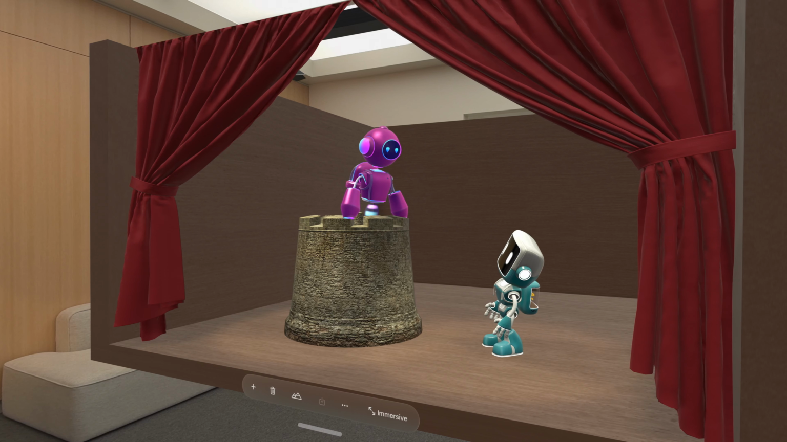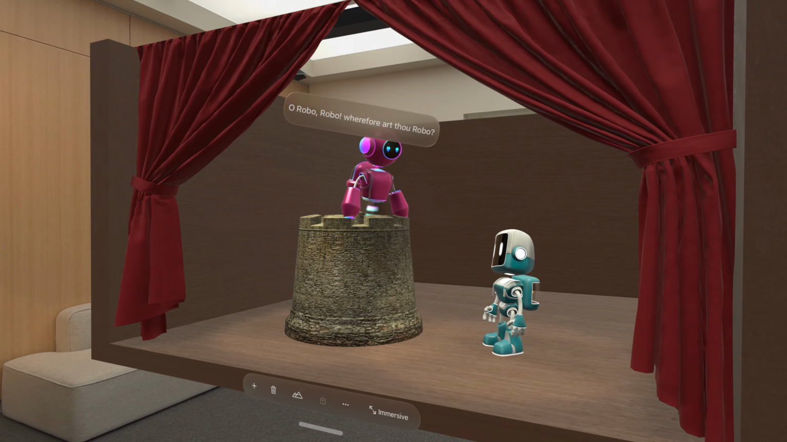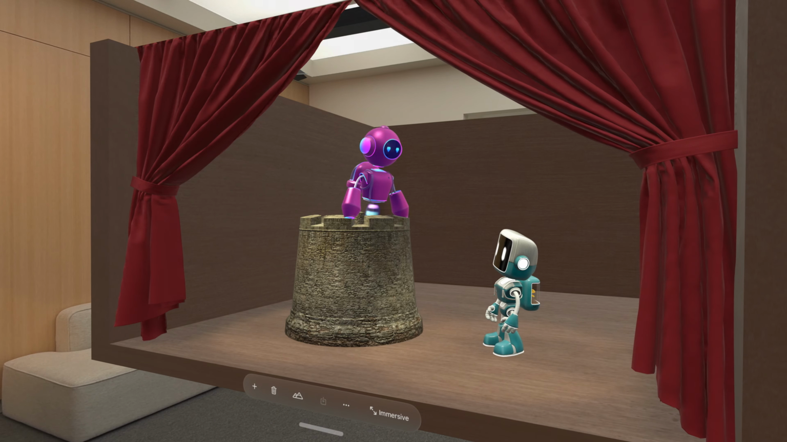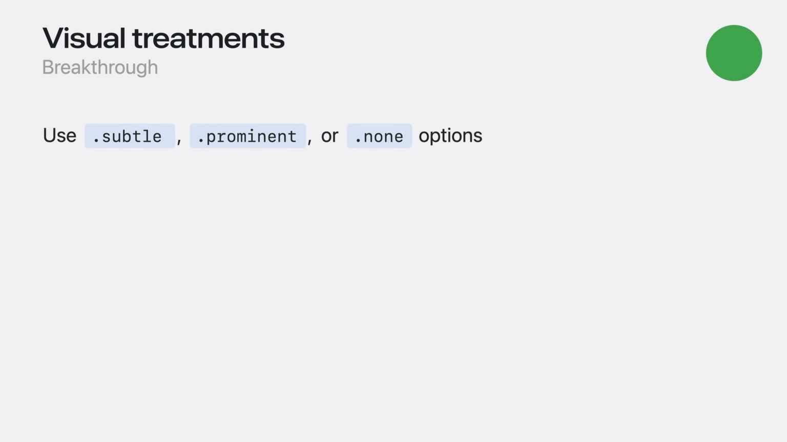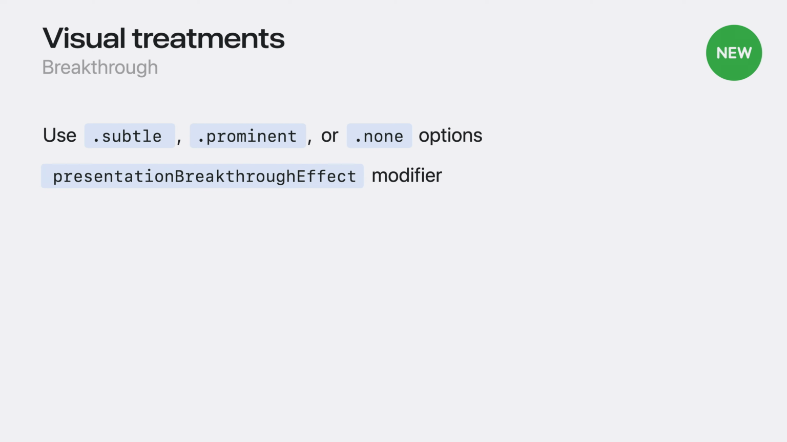These presentations all have special visual treatments to keep them visible when occluded by 3D content. By default, the presentation will subtly blend in with the occluding content. However, this can be customized to prominently break through or hide behind the occluding content. Use the subtle, prominent, or none options to customize this. These options can be applied to presentations using the Presentation Breakthrough Effect modifier. For elements other than presentations, you can achieve the same effect with the Breakthrough Effect modifier.